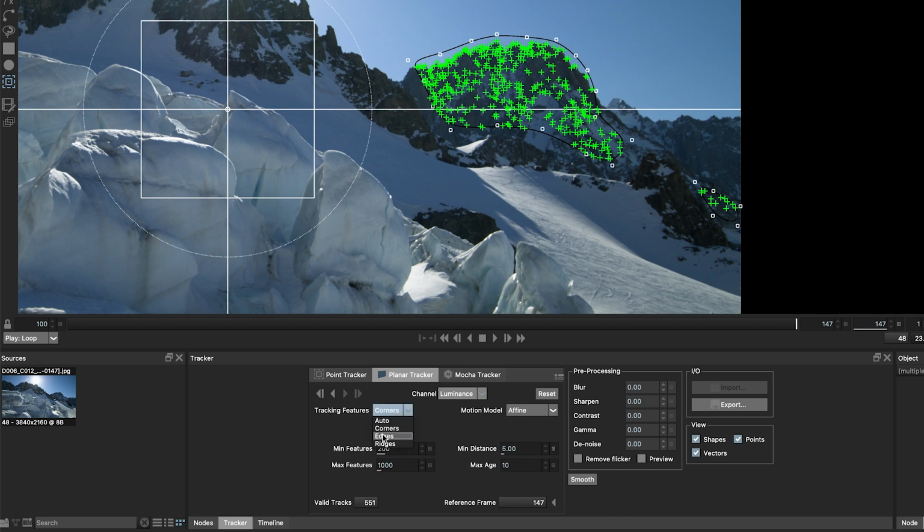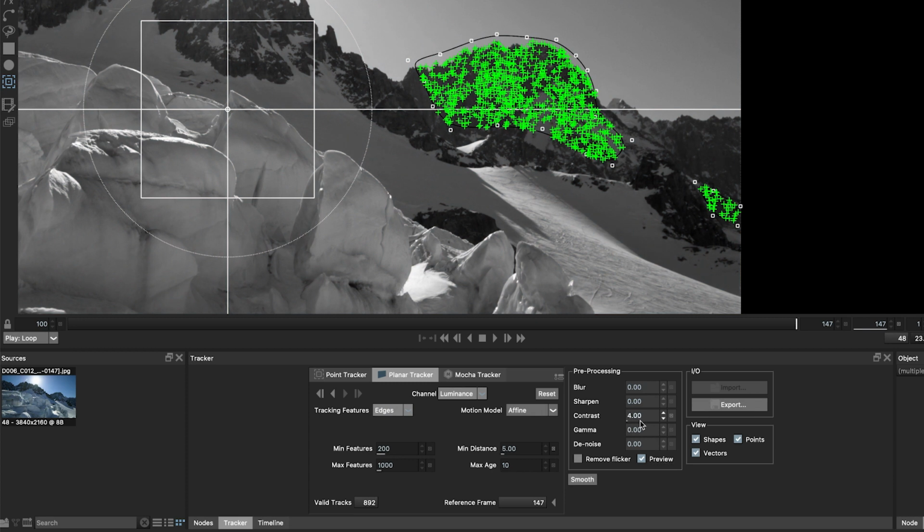corners, edges, ridges. So edges looks good. And let's see if pre-processing will help us here. We'll just up the contrast a little bit. And we got a little bit more. Okay, so let's do some tracking.